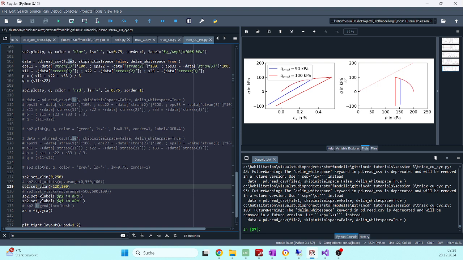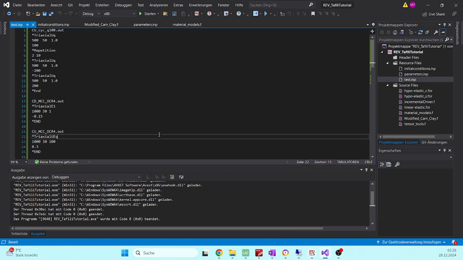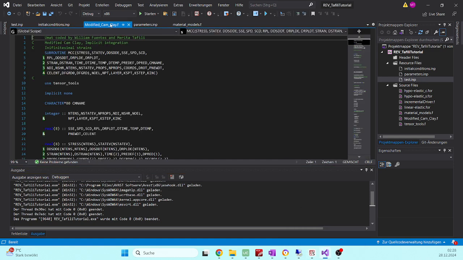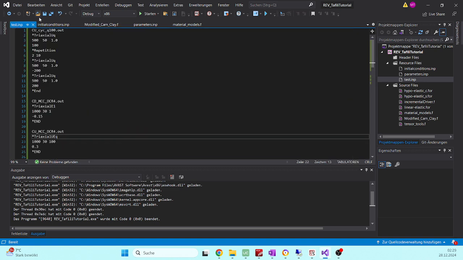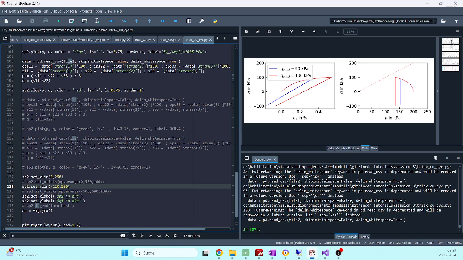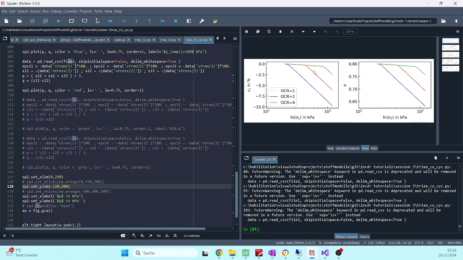So let's recap what we have done today from simulations. We were testing the modified Cam-clay model with the incremental driver. You will see the UMAT in my GitHub account and the tests that we were performing today, the initial conditions and the parameters. And the material models library has been extended for modified Cam-clay. We performed different tests. First, we performed 3 oedometric tests with 3 different overconsolidation ratios to see the slope of the reloading line and the slope of the normal compression line, so kappa and lambda.